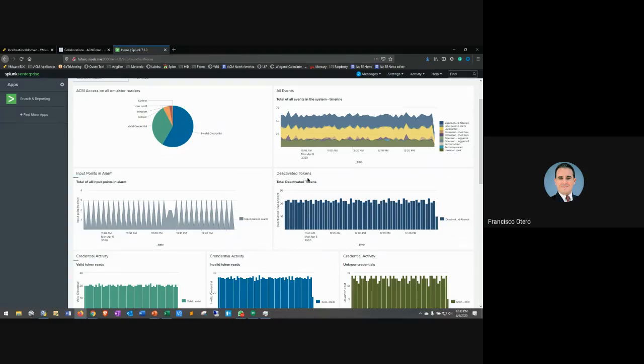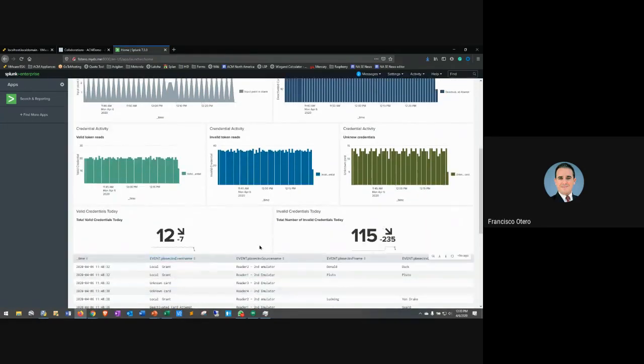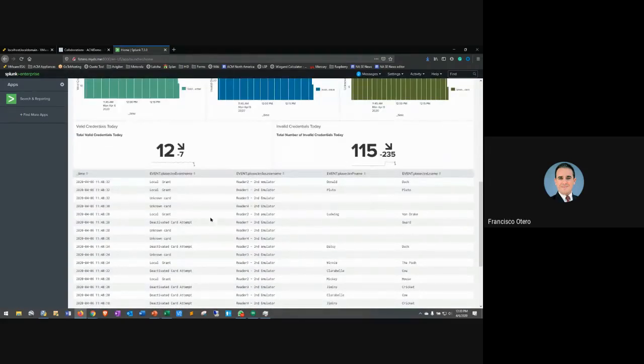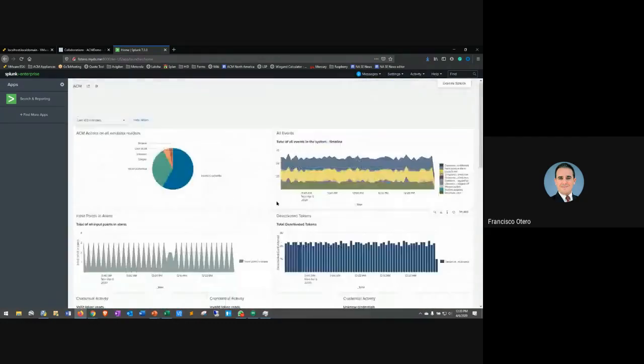This one is deactivated tokens. Here is valid transactions, invalid, and unknown. And I put a graph in here that I'm still trying to figure out what this means. But basically, it looks nice, a nice big number in there. And over here is the actual events coming in from ACM, okay? That's one way of doing it.